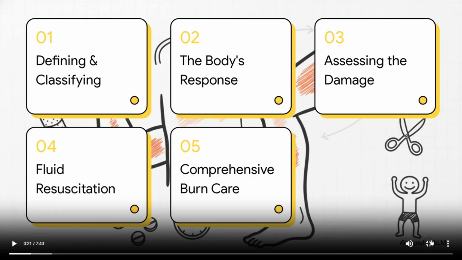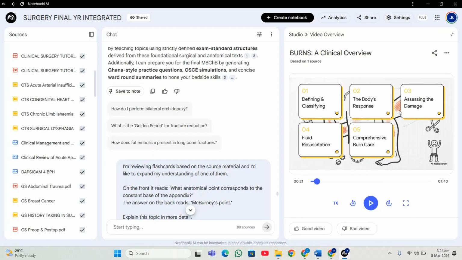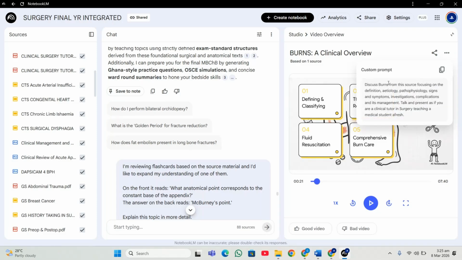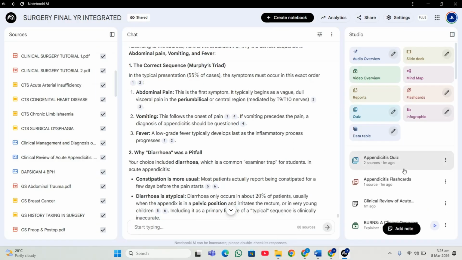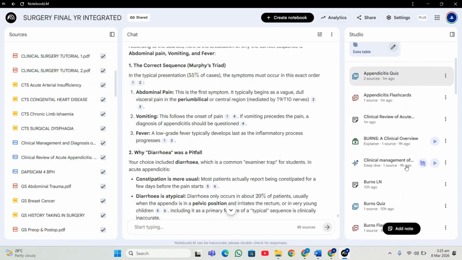So basically, you can customize how the video looks and all. The prompt that I used is this: it should discuss burns, but it should talk as if it's a clinical tutorial in surgery, teaching a medical student afresh. You understand? So if I want to have a video to study from, that's how I can do it.